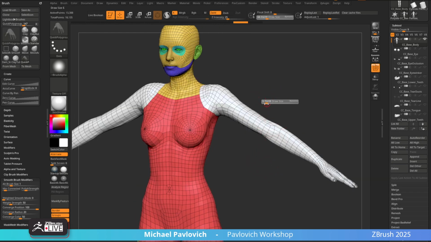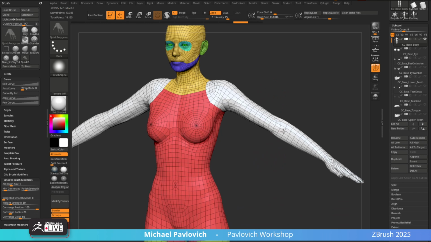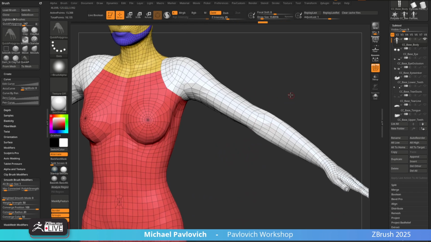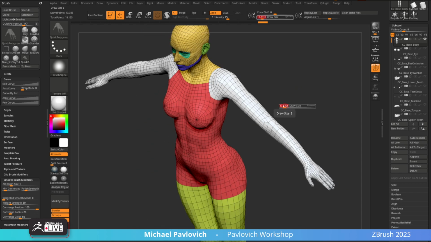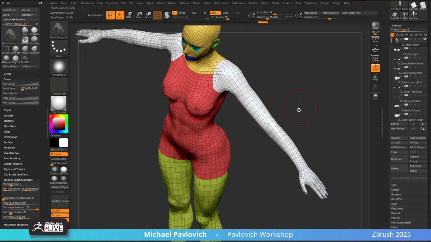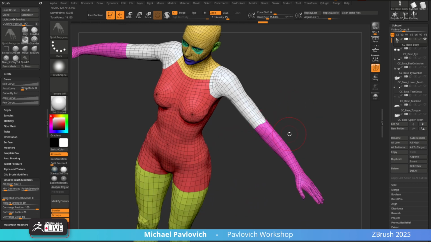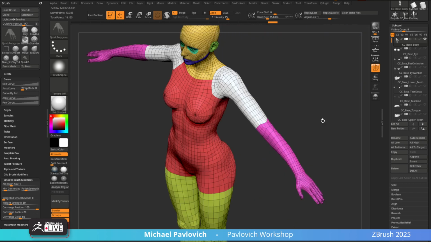If your brush size is really small by default, if you just tap on your mesh, it's not going to do anything. However, if you make your brush size bigger, it can see the volumes a little bit better, I guess. And then you can just go in here and tap, and it'll go ahead and auto polygroup for you.